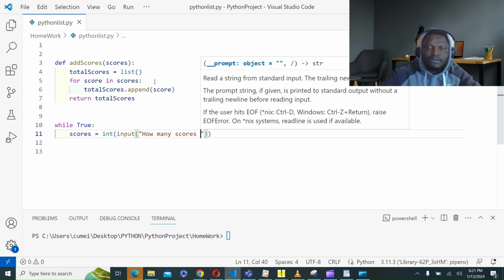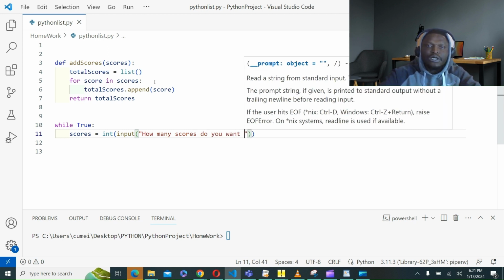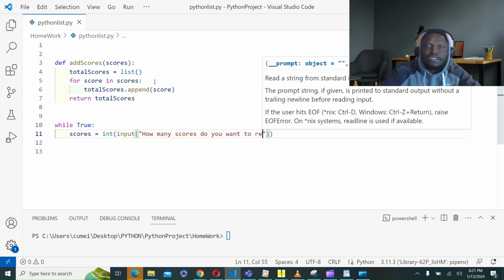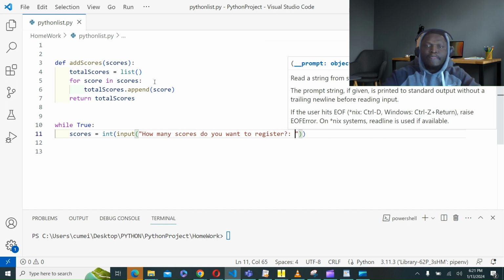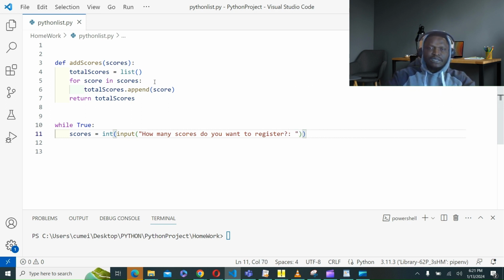Yeah, how many scores do you want to register? This is what we are going to do here. Let's assume the user wants to record 100 scores, 10 scores, 3 scores. We are going to allow the user to register all of these scores at once before they proceed.